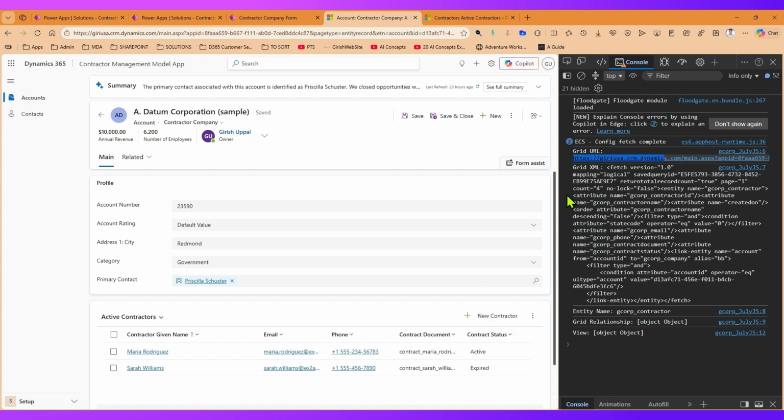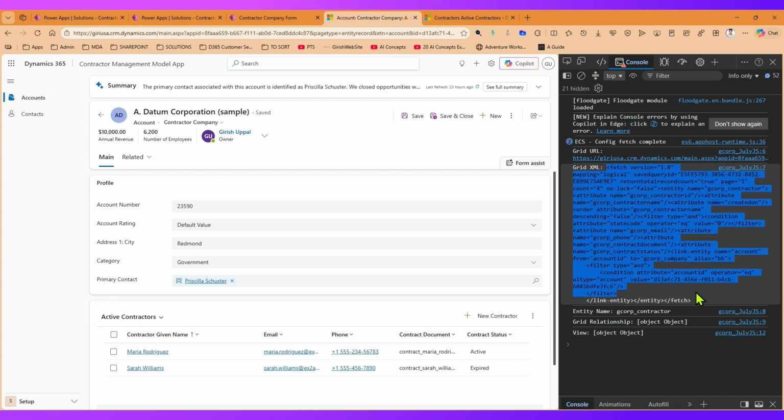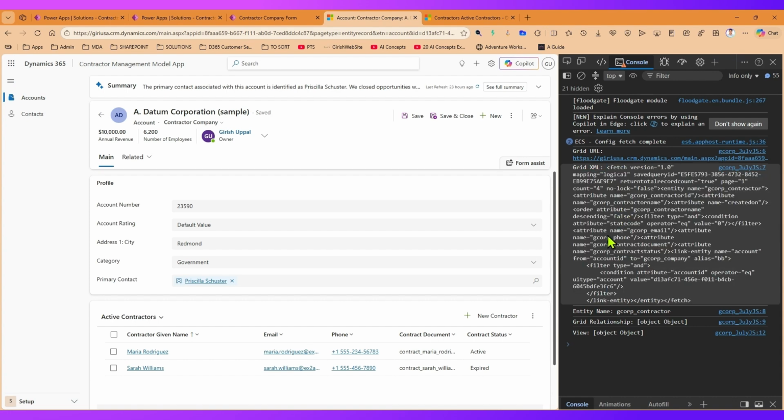Second thing, we have grid XML. So this is the complete XML of that particular grid. It is showing you the attribute name as contractor ID, and then the entity is contractor, and there is a relationship. So you can see gcop underscore status, link entity name is account, gcop company, and there is a condition that it should only show the account where the value is this. So that means this is getting the filtration right from here.